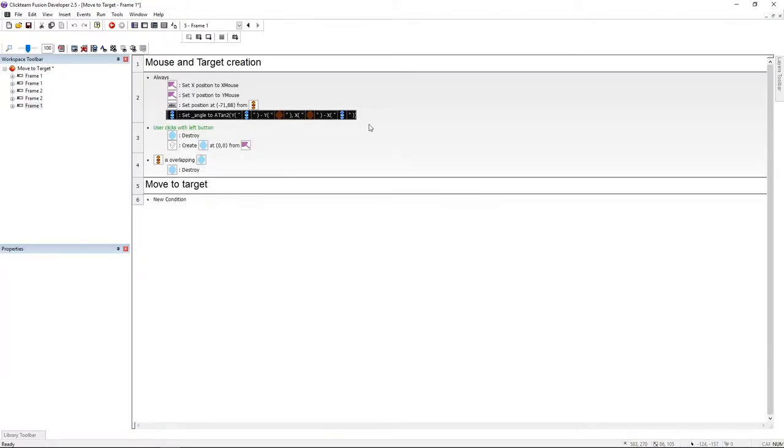In the event editor, like you can see, I'm always setting my mouse active to the x and y of the mouse, and I'm always setting the angle to the angle between the two objects with our old 8-on-2 formula, player and target. This is very important. On each mouse click, I'm destroying all the old targets and making a new one. And I'm making sure that if the player overlaps the target, it destroys it.